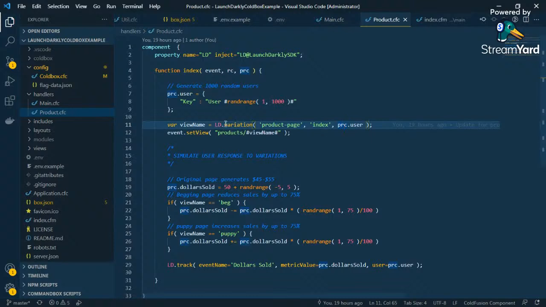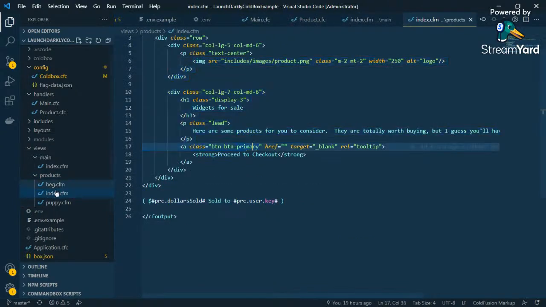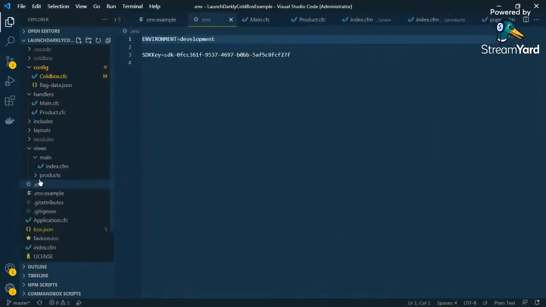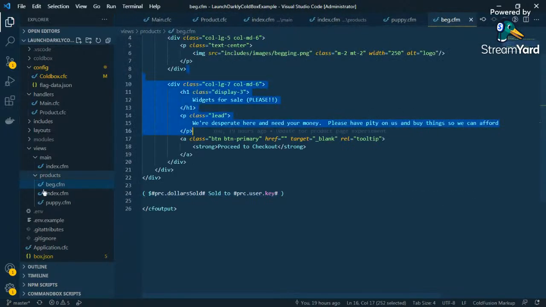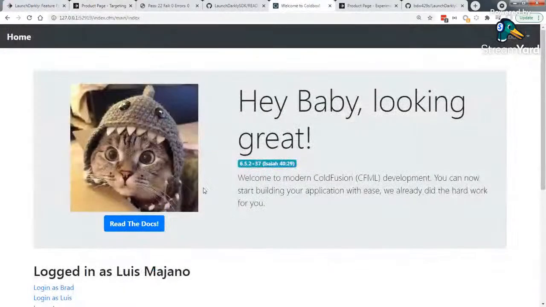So I've got 1,000 random users, and I call LD variation product page, defaulted to index if all heck breaks loose. And then that's going to be the name of my ColdBox view. So I do event.setView, product set view name. If you're not in the ColdBox world, just imagine it's a CF include, right? It doesn't really matter. I'm just swapping out the view file on the fly. And then I have my 3 views here. I have our default index view. I have our beg view, which has a slightly different markup. And I have our puppy view. And those are the variations I want to test side by side.